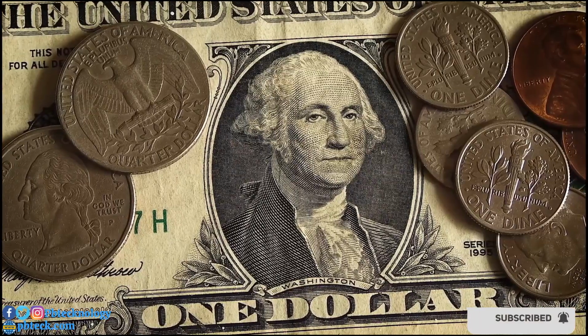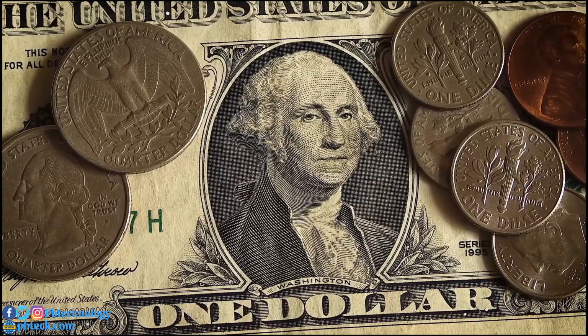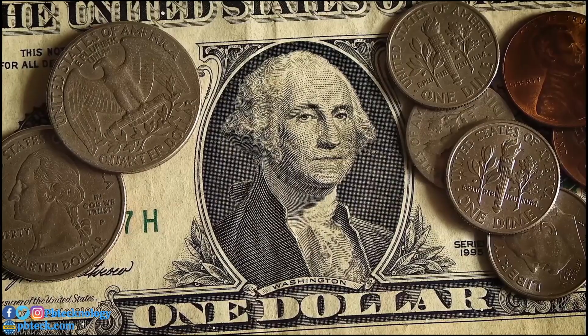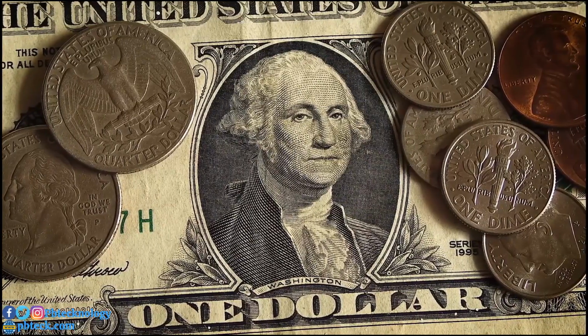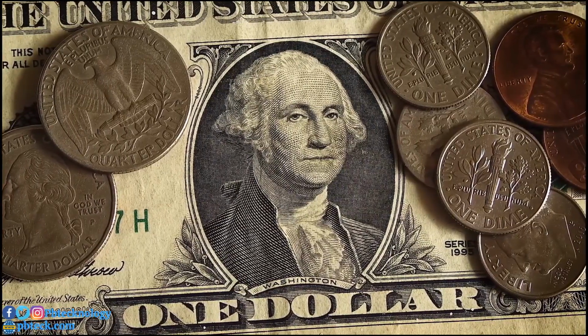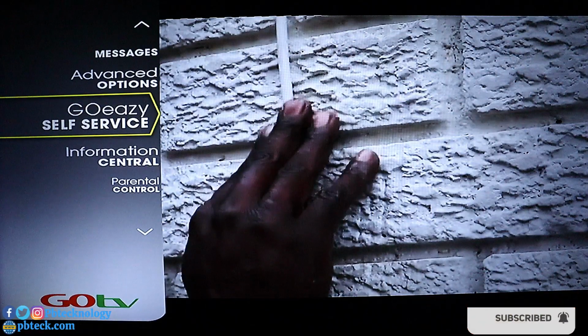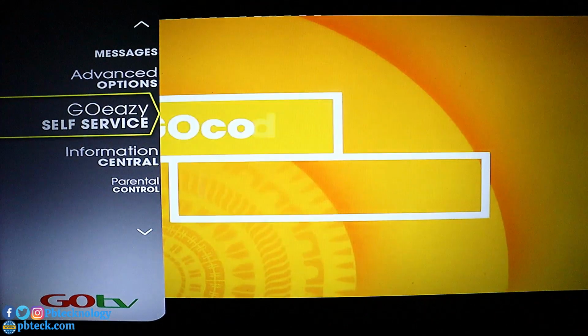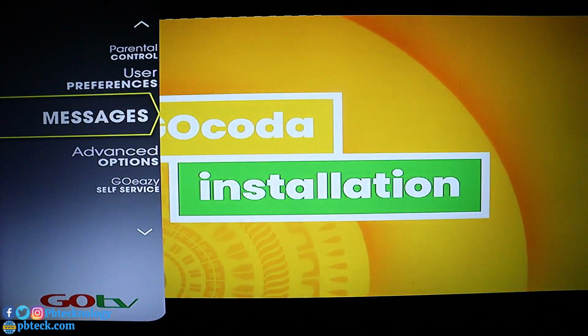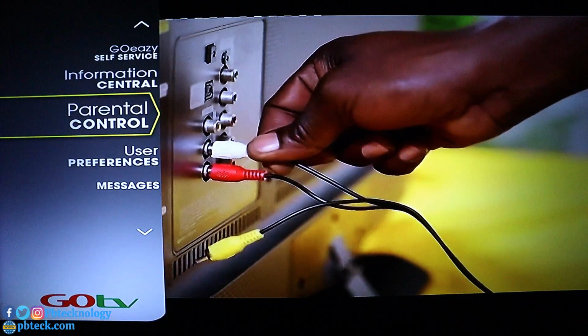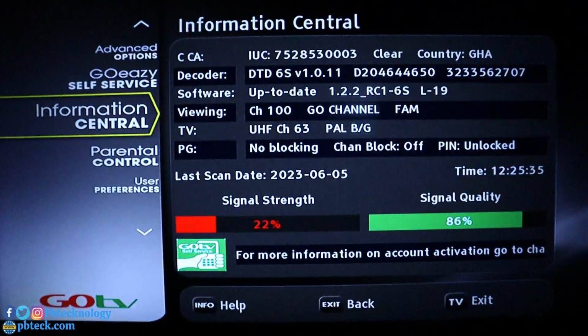And if you can't find it over there, maybe it has faded off or there is no sticker on your decoder, all you have to do is pick up your GOtv remote and press on the green button, which is the GOtv logo on your remote. From the menu here, use the arrow up and down keys, look from the list, put it on Information Central and press OK on it.